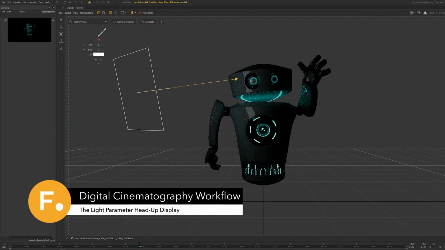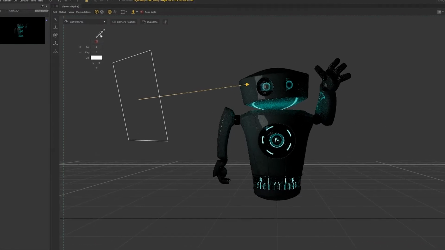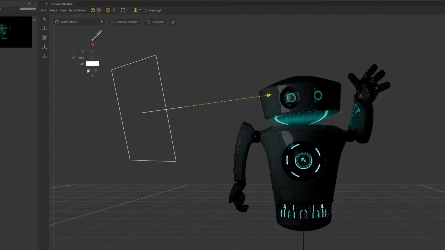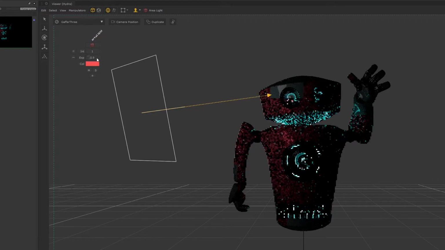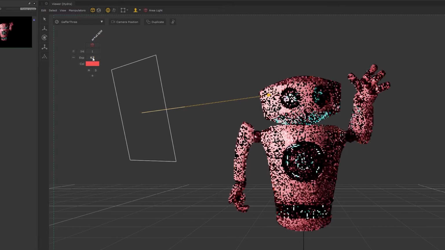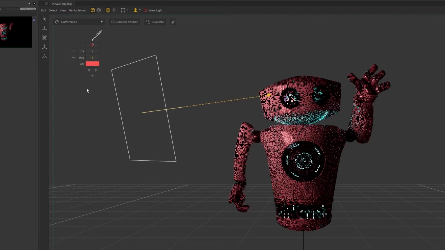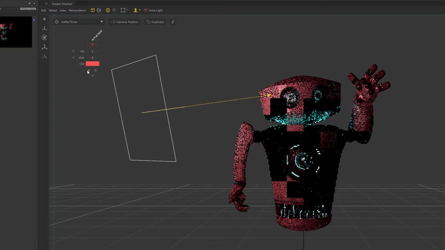Okay, let's see what we can do with this head-up display. The first thing you notice is that we have the usual suspects that every lighter needs control of. You can pick a color and change the light's intensity and exposure, either by click and drag or just typing the number you want. Another great option is to mute or solo light directly from here.